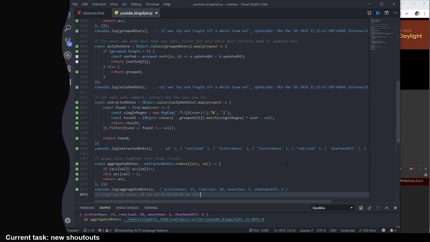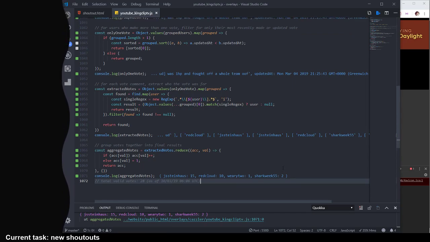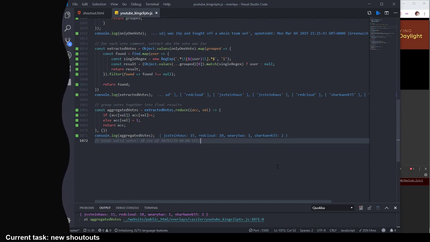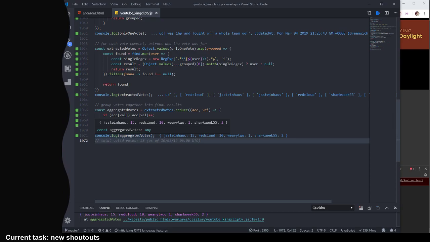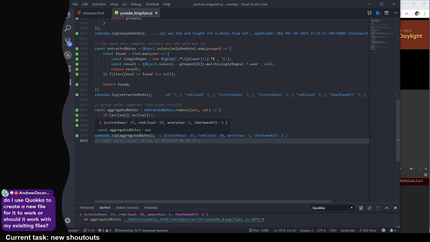I'm not going to go through all of this at the moment. I'll go through it in another stream, maybe if we're working on the YouTube stuff. But basically it ends up with something like this. So aggregated votes is basically the username and the total votes that they have. And this accounts for people double voting, or trying to make votes in multiple comments, or just spamming the same comment multiple times.